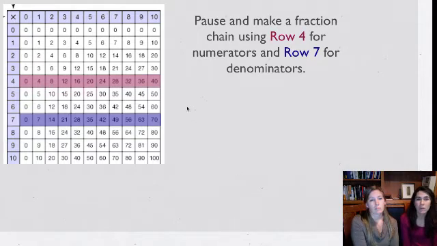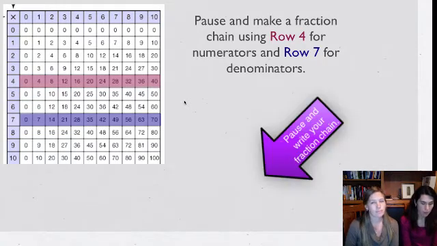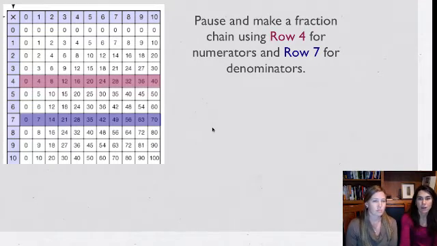So now what we want you to do is just pause for a moment and make a fraction chain using row 4 and row 7 as your numerator and denominator. So the first fraction in your chain will be 4/7, and then you'll just do equals, and then you'll just go on out using the table. So pause, do that.